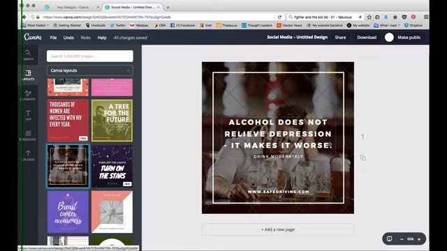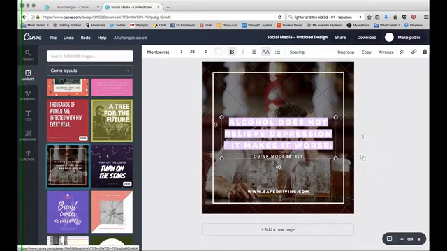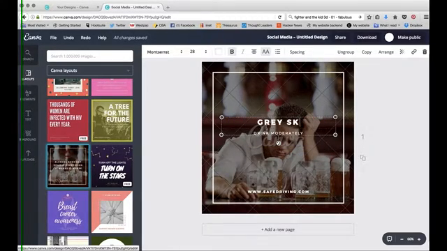So let's say we have a quote, which is, so what we can do with this text is highlight the text and we can change it. So let's just say the quote of the day is grey skies are gonna clear up.